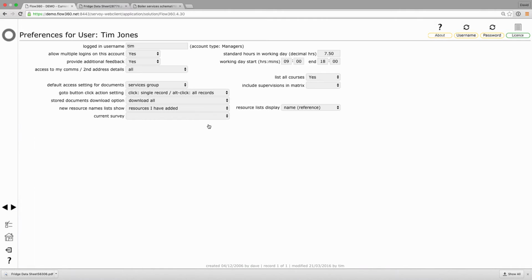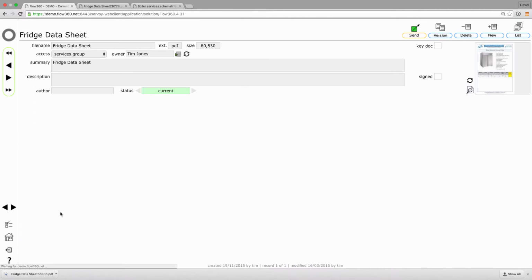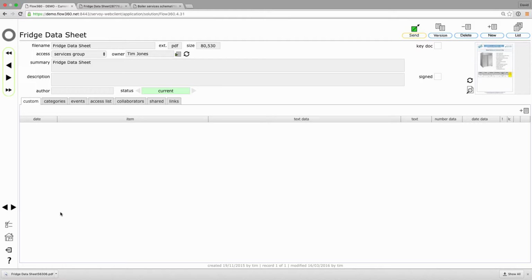And I can change that preference setting whenever I want to. Show All Possible in Browser will put it back to where it was, and that changes the way that the solution reacts when I click on the thumbnail or click the button to view or open a document.